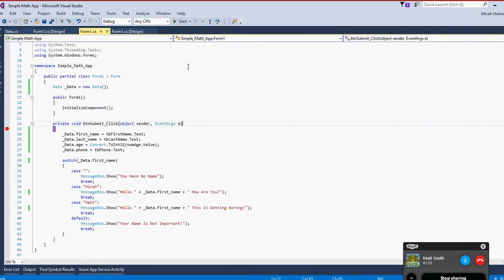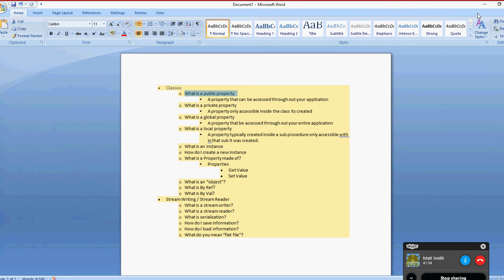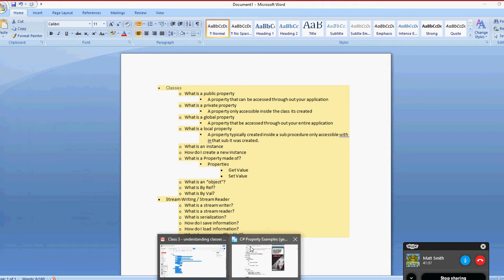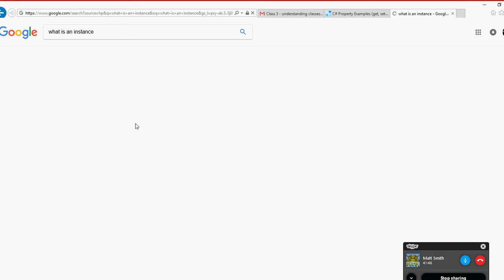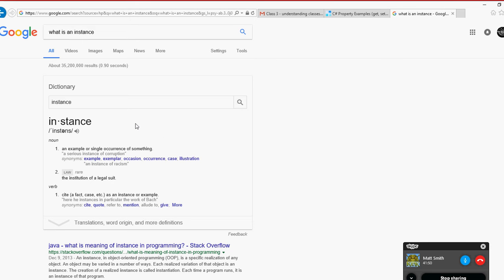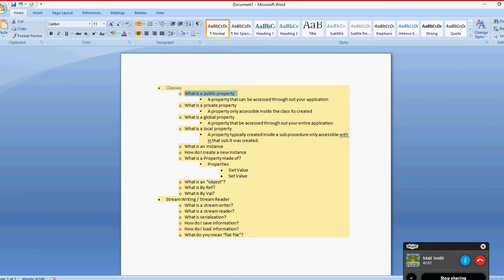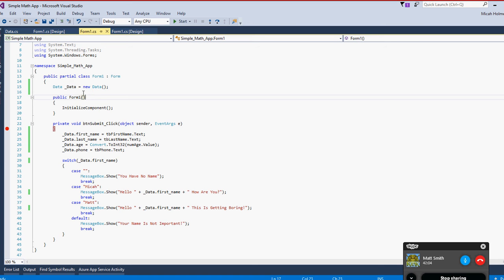An instance. So, this is an instance. We're creating a new instance of this object, or this class. So that's what an instance is. I know we didn't go over that. Let's take a look at the definition. Good old dictionary. An example or a single occurrence of something. Kinda. So an instance, in this case, I think we could say is a single copy of the data class, right? Yeah, that kind of makes sense. It's a little hard to get from dictionary.com, but whatever.